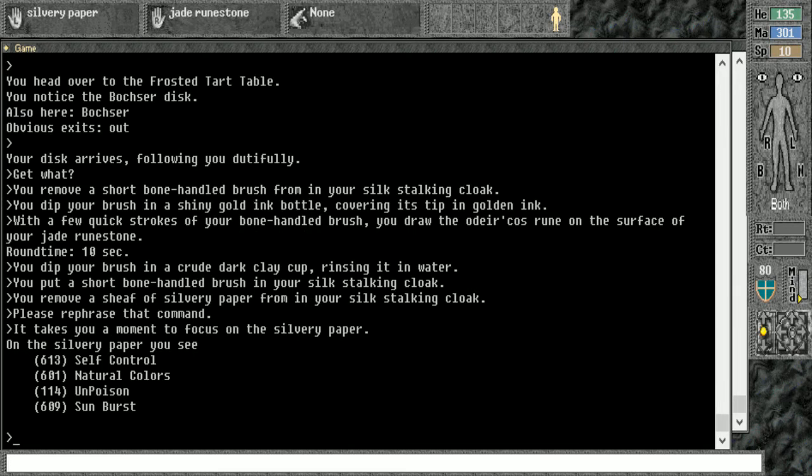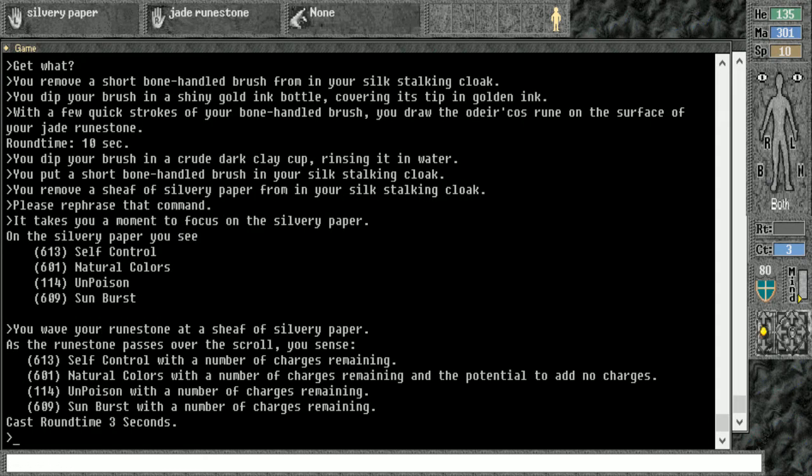Yeah, I did natural. I was assuming I'd get natural colors. Okay, wave rune at my paper. As the runestone passes over the scroll, you sense 613 with a number of charges remaining, 601 with a number of charges remaining, and the potential to add no charges. Well, isn't that lovely? The potential to add no charges. I love you, game. I love you so much. Wow.